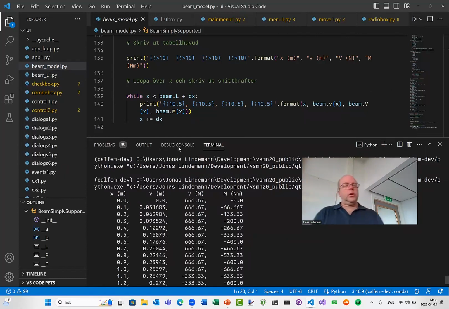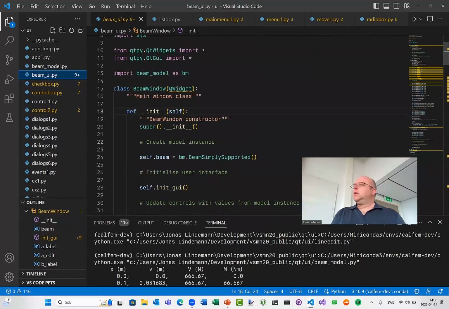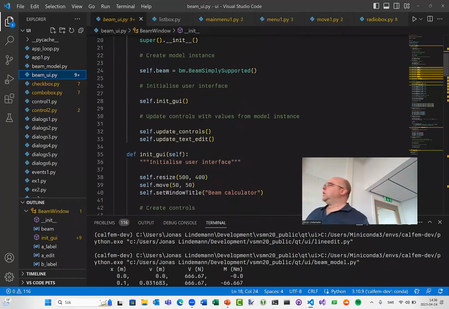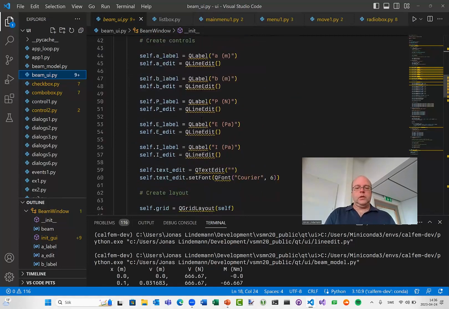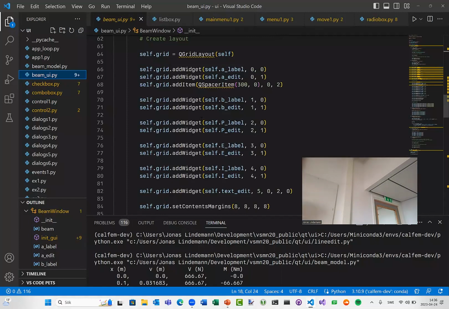So we go to the user interface. We create our B model here, init our user interface. So basically create all our controls here. Then we update the controls. So we take the values from the model and fill the controls, and we calculate the section forces for the values that are displayed. And you can see here that I use a grid layout to place my controls inside here.